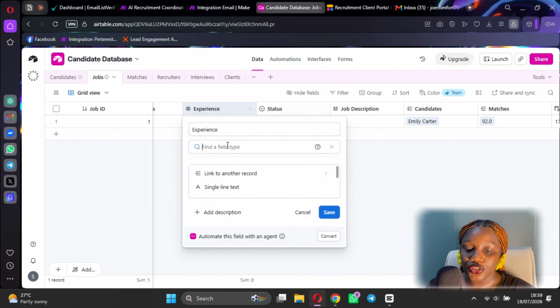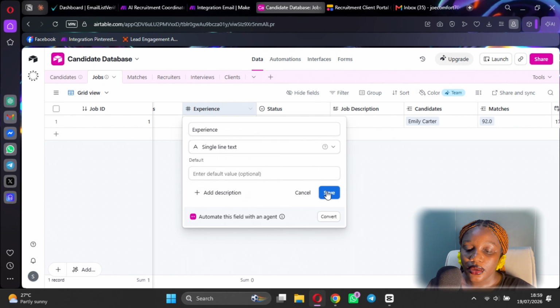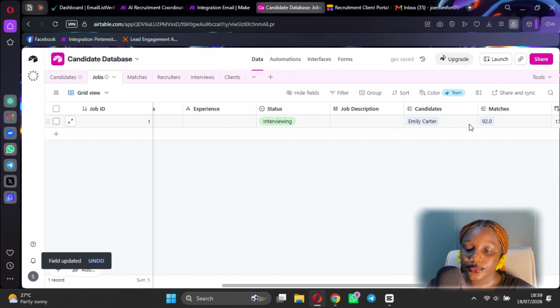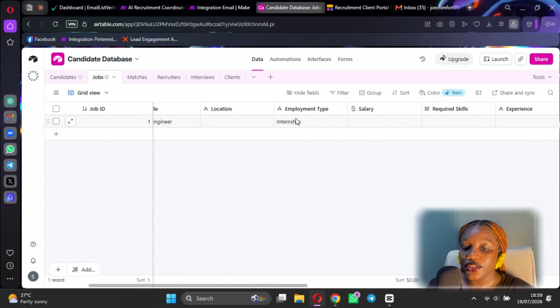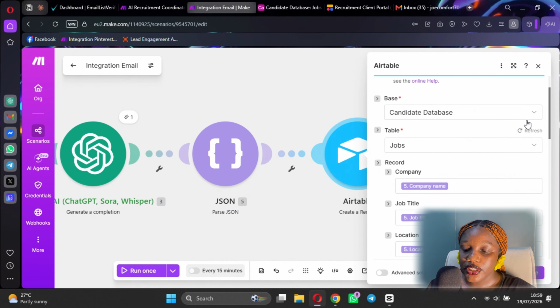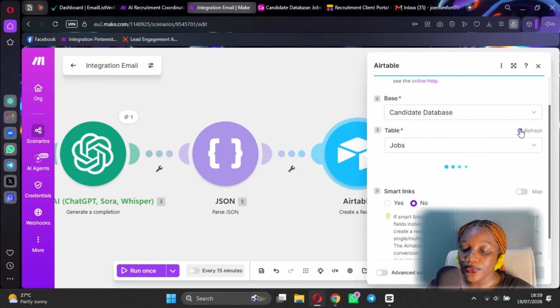I'm supposed to change it to a single line text. And then I save this. Right. So now, you can see it's now like internship, right? So now we can go back here and refresh this, and it will pick up that update for us.